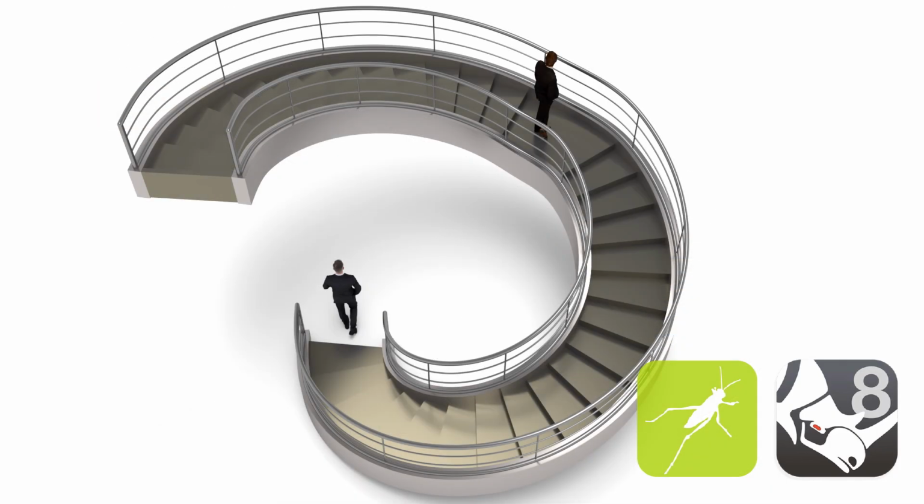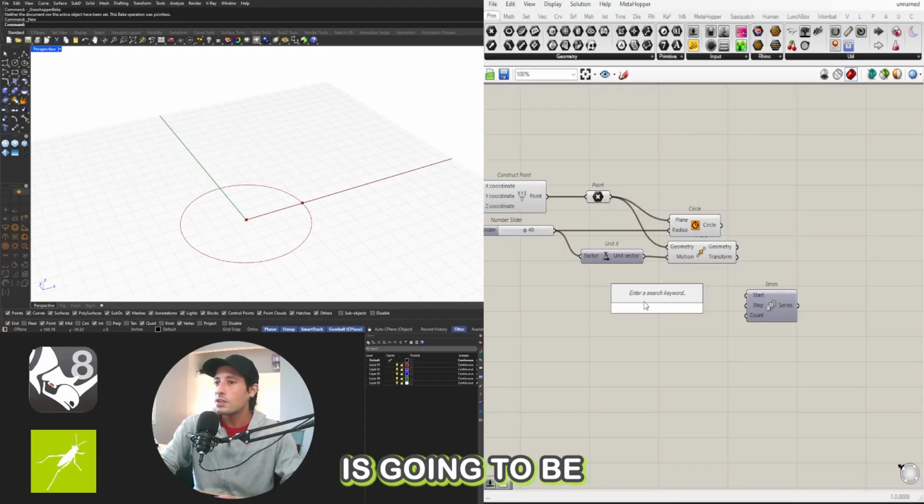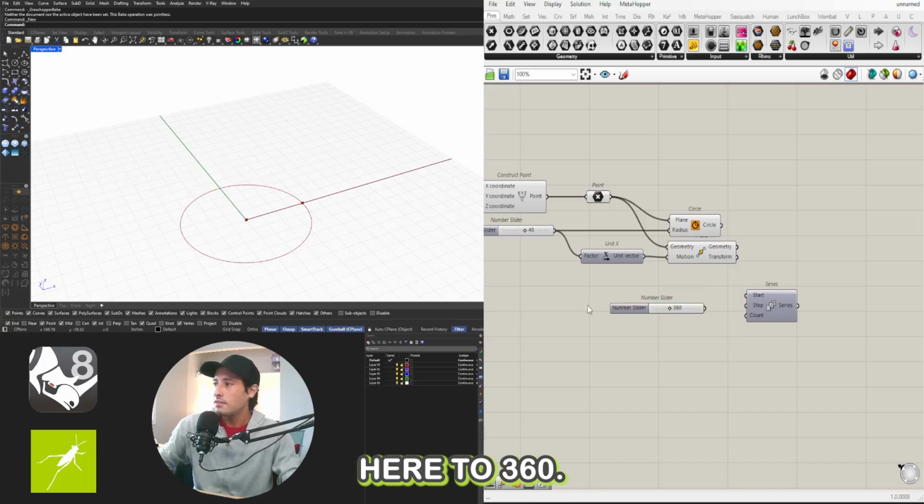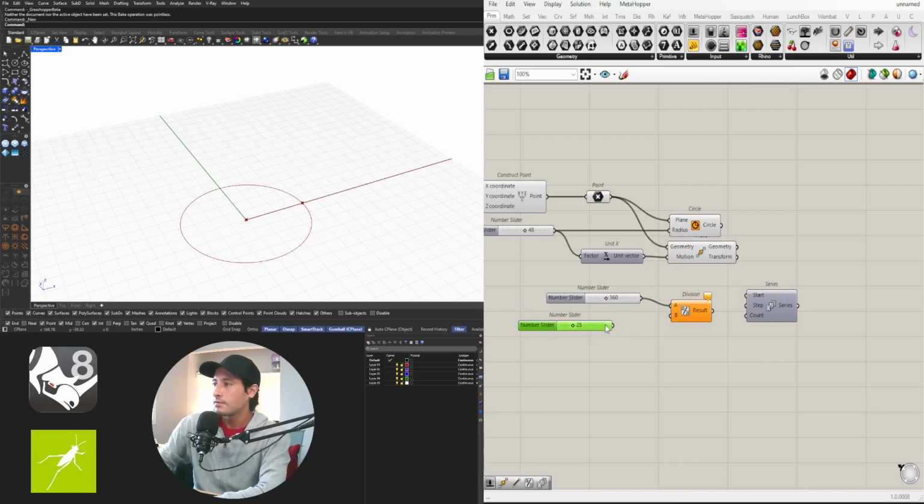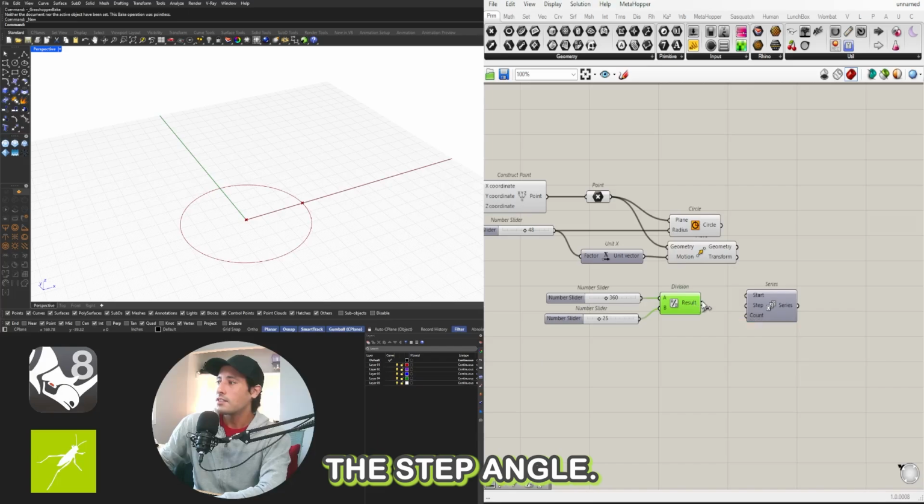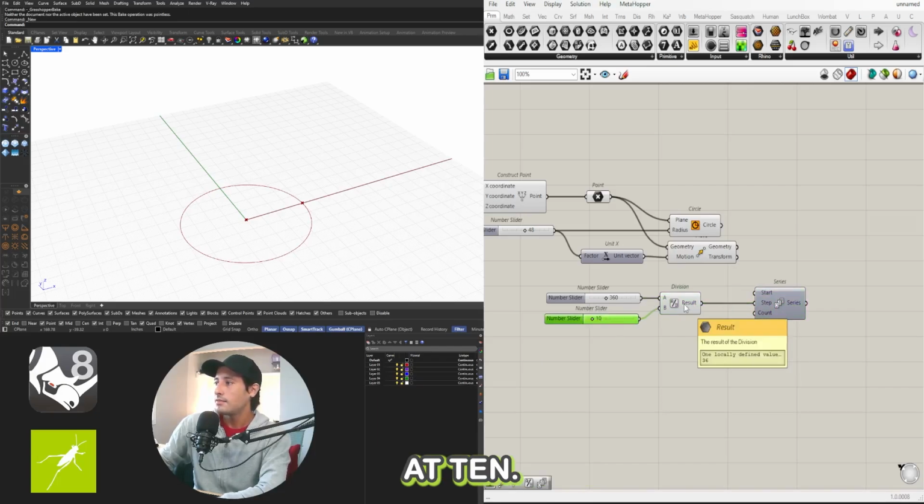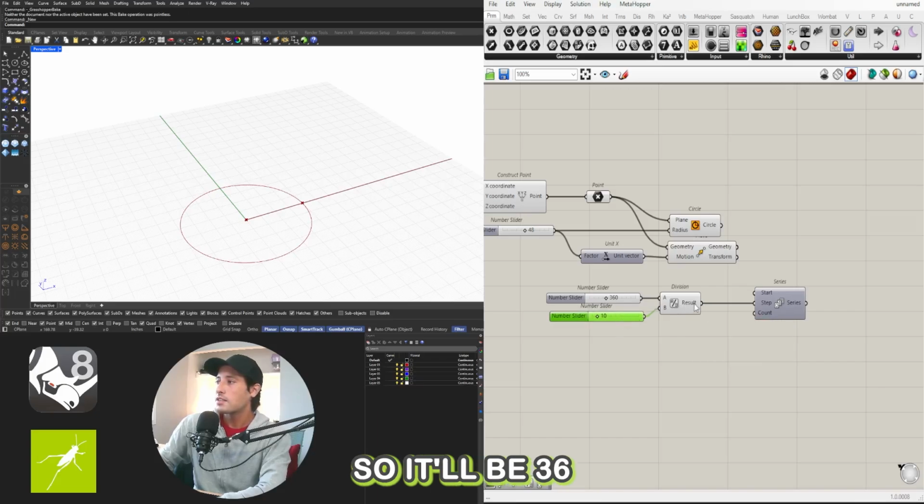Create a step, and the step for a circle is going to be based off of 360. So I'll go here to 360 divided by how many points I want. So this is going to give me the step angle. Now let's keep it here at 10. So it'll be 36 degrees that it'll step by, and the count is going to be 10.